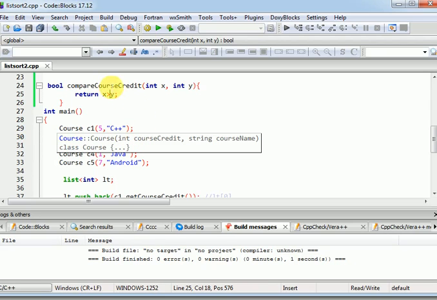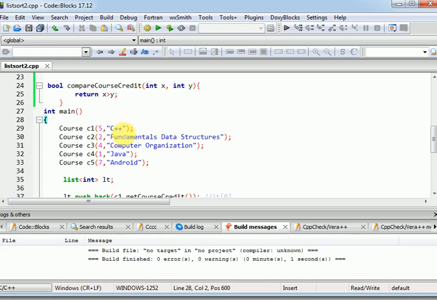Now right now I have used course credit which is an integer. You can apply it on a string as well, like here course name in alphabetical order. Means C++, computer, then software fundamentals. First of all Android, then C, C++. So like that you can apply it on a course name also. You can try on course name.